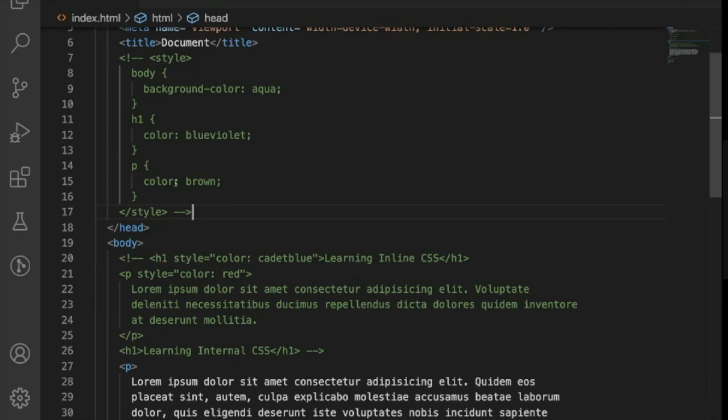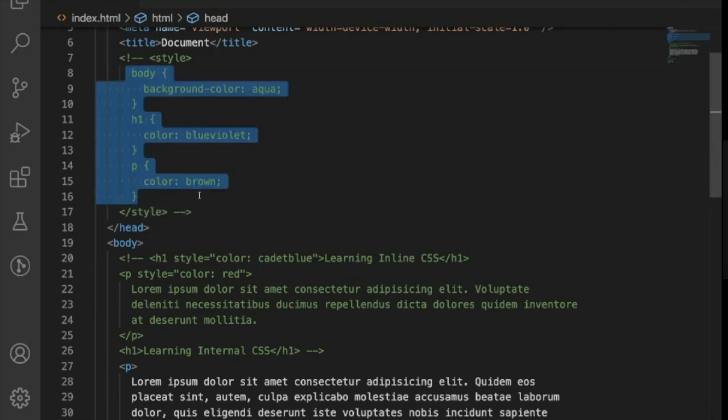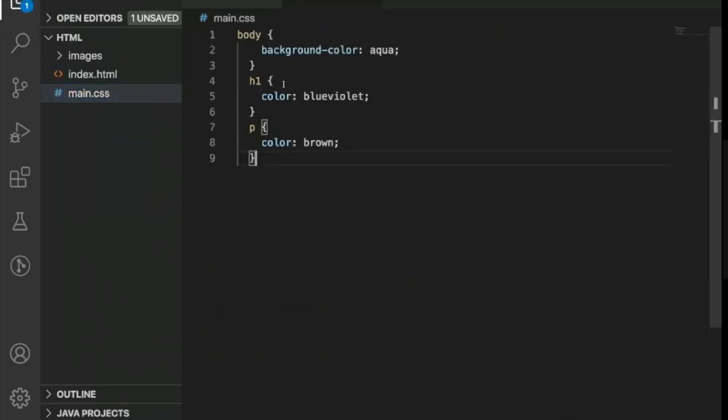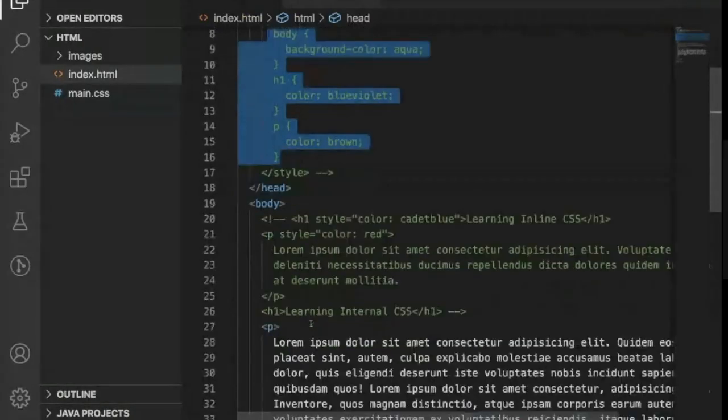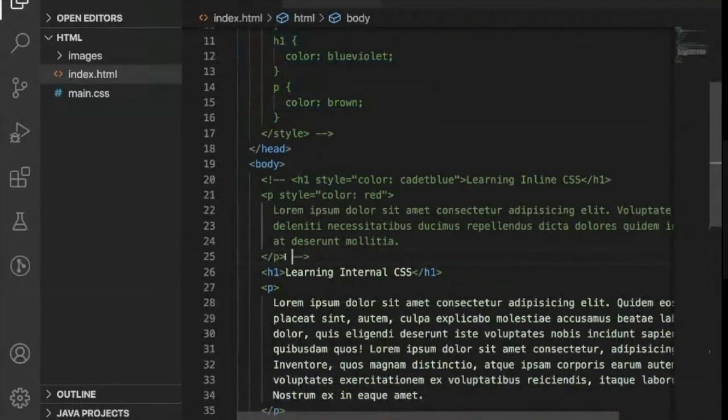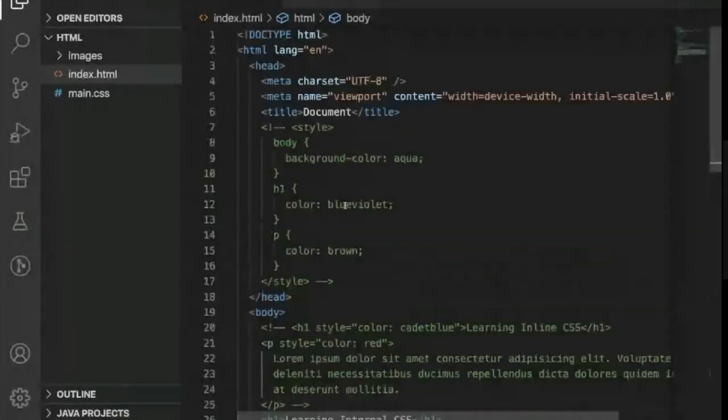How do we write an external CSS? I copied all the style selectors, went to the CSS file, and pasted them here. Now if I come back here, I can't see anything. Why? You have to link that. Yeah, exactly. Because there is no relation between this main CSS and the HTML file. There is no connection, right? So we need to give the connection.